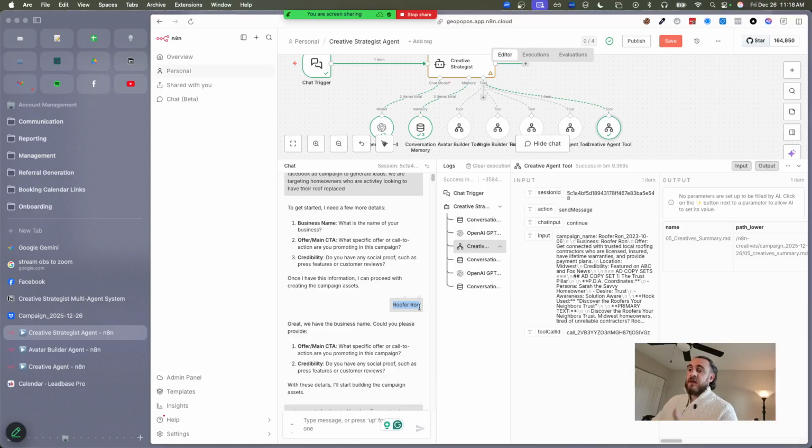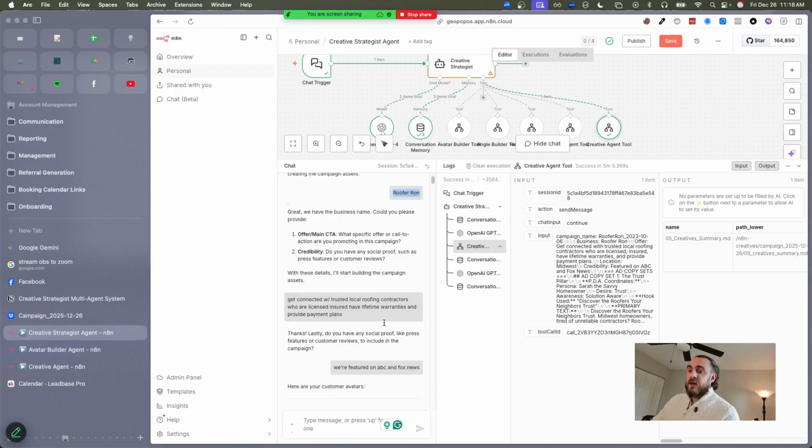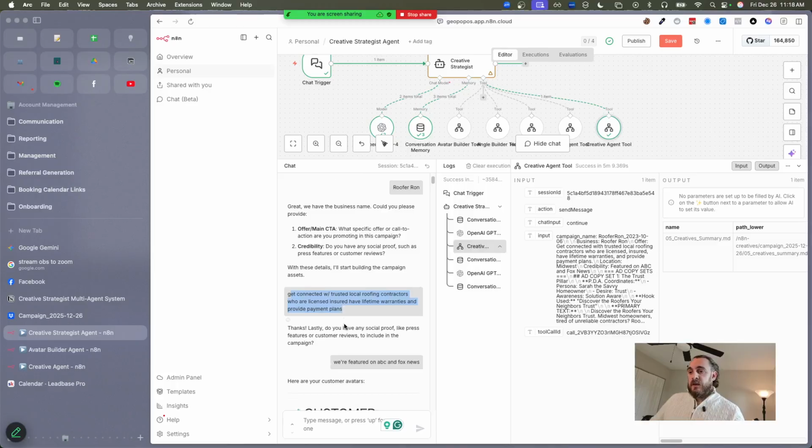What's the business name? This is the lead gen brand's name. And then it says, okay, cool, I still need the offer or the main CTA. And then I also need credibility, right? So we're featured on ABC and Fox News. That could be a credibility or trust build thing. And then get connected with trusted local roofing contractors, right? So that's kind of the offer that you guys are doing as a lead gen brand. Hey, get connected with a trusted local tax attorney or whoever you guys are generating leads for.